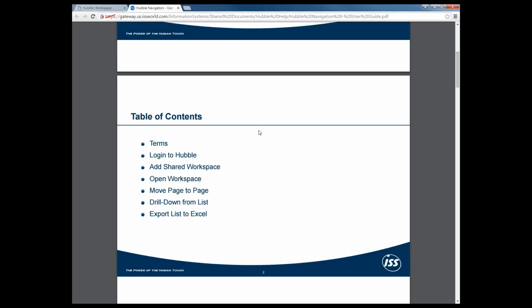We're going to go through how to log into Hubble. I'm going to show you a little bit on the workspaces, how to add a shared workspace whenever Anthony, myself, or Tiandra may go out there and share a workspace with you. We'll show you how to work with open workspaces. Then we'll go through moving page to page, as well as some of the different drill downs that are available in here. And then lastly, I'm going to show you real quick how to export to Excel.